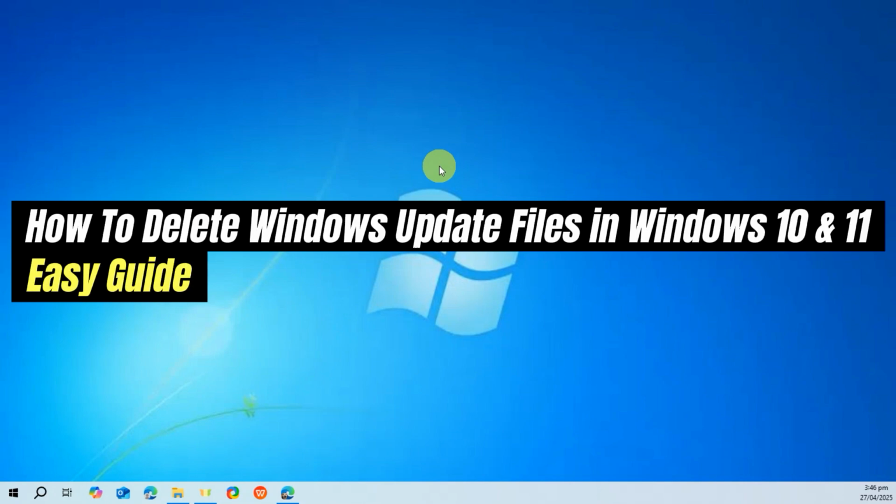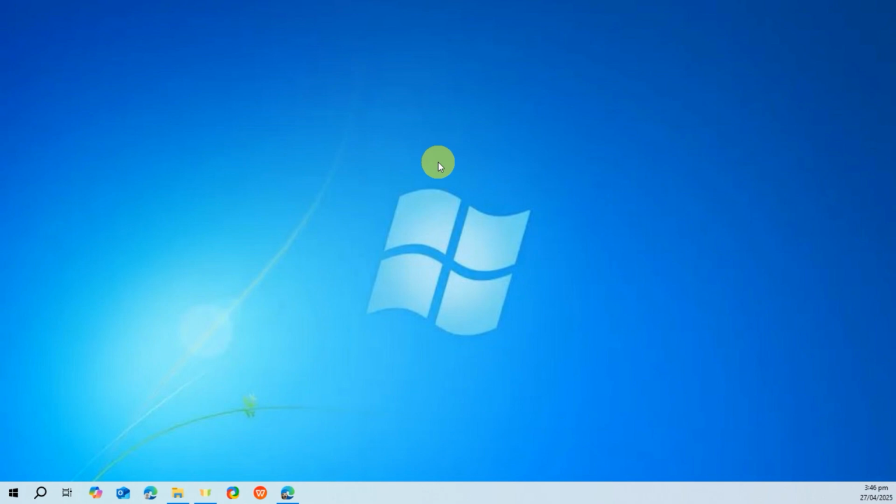Today, I'm going to show you how to delete Windows Update files in Windows 10 and 11, free up space, plus boost performance. Easy guide. Over time, your computer collects a lot of junk files, things like system cache, temporary files, and leftovers from updates. These files take up valuable space, slow down your PC, and can affect the performance. But the good news is it is super easy to clear them out. Today, I'll show you how to free up space and boost your computer speed in just a few simple steps. Let's start with deleting prefetch files.